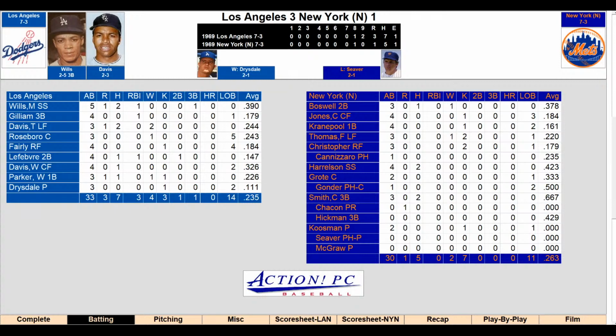179. Cannizzaro pinch hit for Christopher. 0 for 1. He's now batting 235. Bud Harrelson 2 for 4. Batting 423. We might move Buddy up in the lineup, have him bat second. Jerry Grote 0 for 2. Batting 333. The Magic Man, Jesse Gonder, no magic in the bat today. 0 for 1, now batting 500. Charlie Smith in his first start, 2 for 3, batting 667.